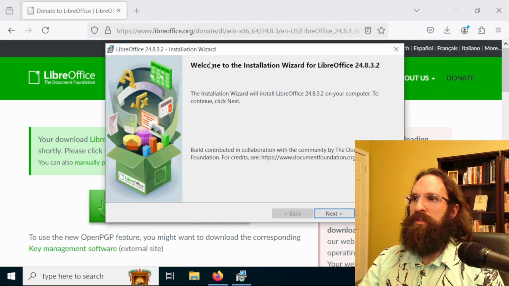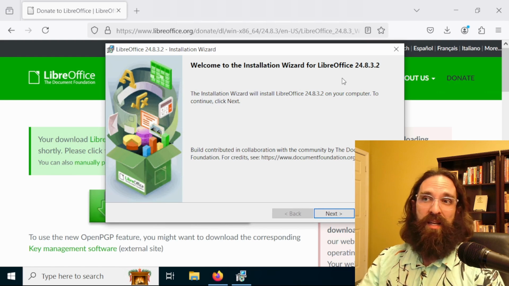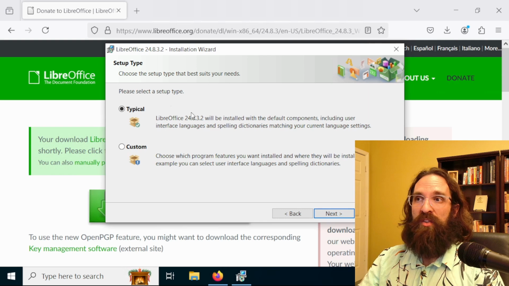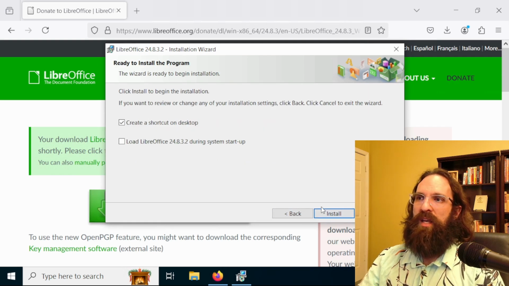And the install process, welcome to the installation wizard. This is one of those things where most of us just click next, next, next, next, next all the way through. So we'll start with that first next. Just leave the default options. Typical is fine. Hit next again. And for this one, again, default, you can leave this checkbox to create a shortcut on the desktop to make it easier to find. And we don't necessarily need to load LibreOffice during system startup because we can always open it through that shortcut it's going to make. All right, so finally click install.